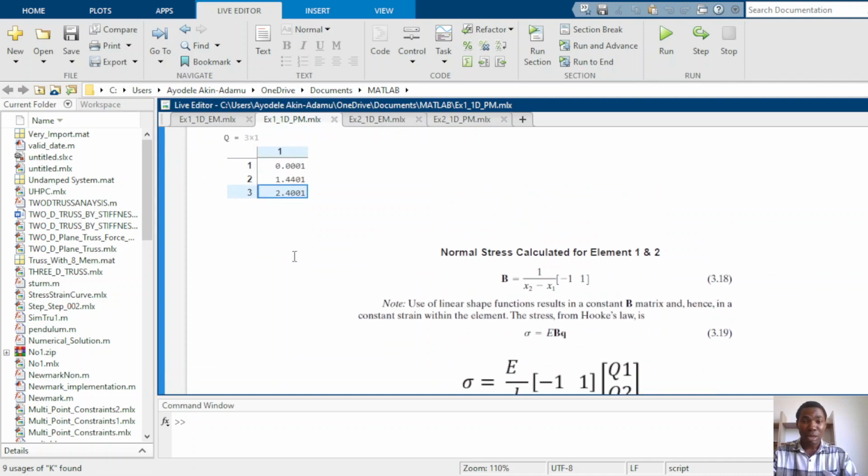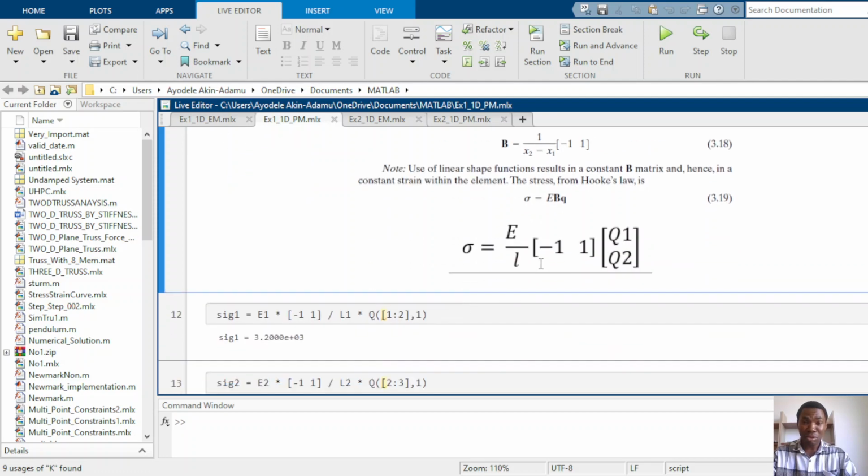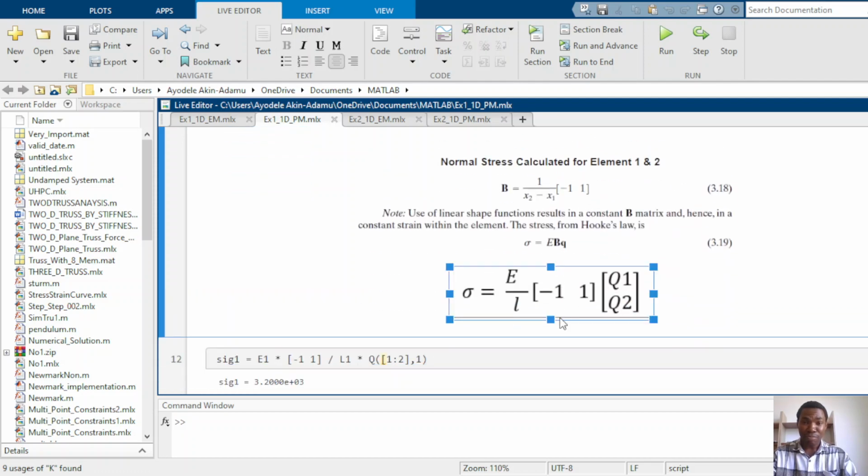So this is how we use a penalty method to determine the displacement vector for a one-dimensional problem. So in the same fashion, just like in the elimination method, we can use this formula here to determine the normal stress in each element. So the normal stress is given by the Young modulus divided by L times this matrix times this displacement vector. The first quantity here, Q1, is the displacement at the initial node, node 1, and Q2 is the displacement at the second node, the end node, node 2.